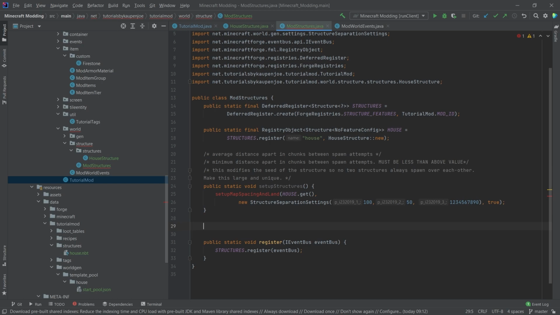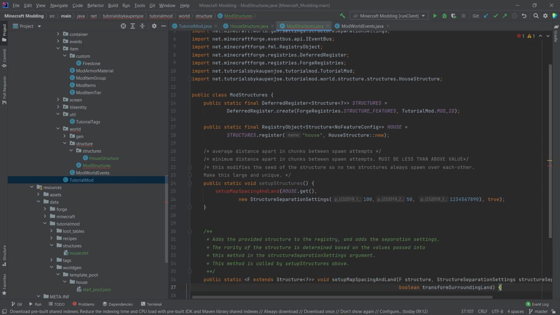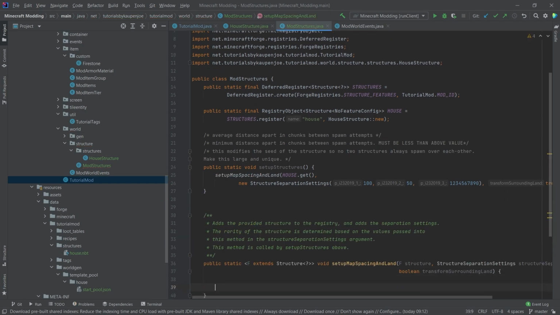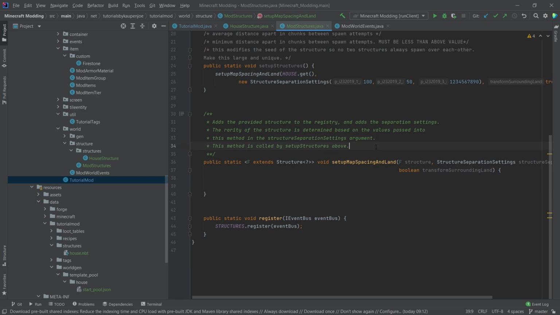And then, of course, the setupMapSpacingAndLand method is going to be quite crazy. No worries, we're going to copy over the method with nothing in it for the time being. And as you can see, we actually have a nice Javadoc here. So it adds the provided structure to the registry. That should make sense, and adds the separation settings.